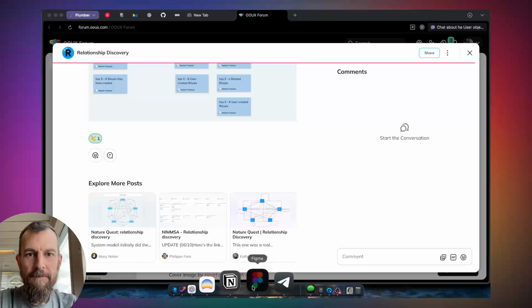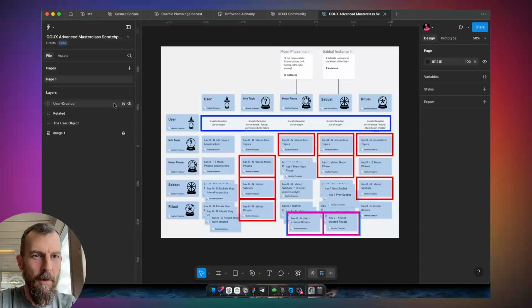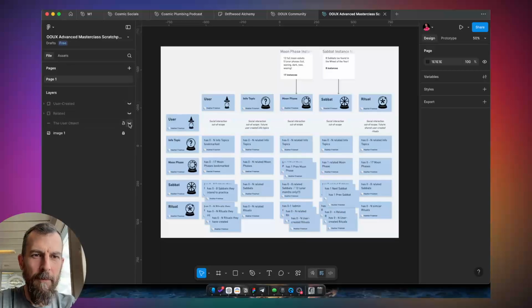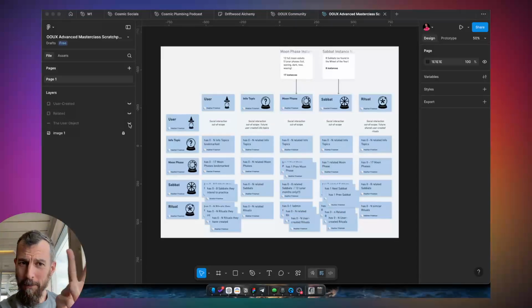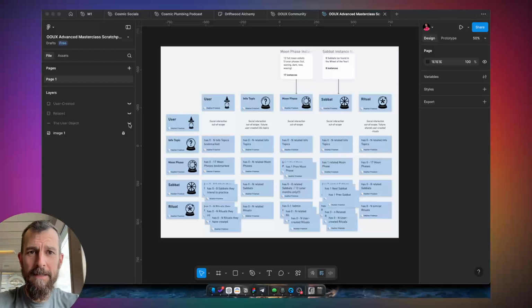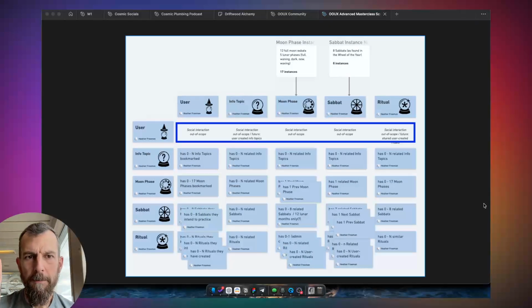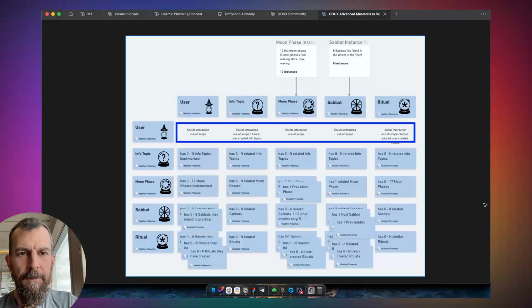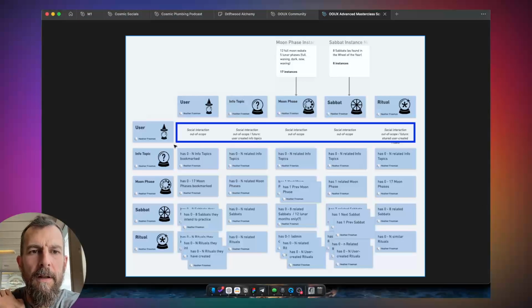Let's go to Figma because here, I'm going to turn all these off. We're going to talk about three different things in this nested object matrix. Number one, the user object. So you say here, social interaction, therefore these relationships are out of scope. And user connecting with users, I totally get that.